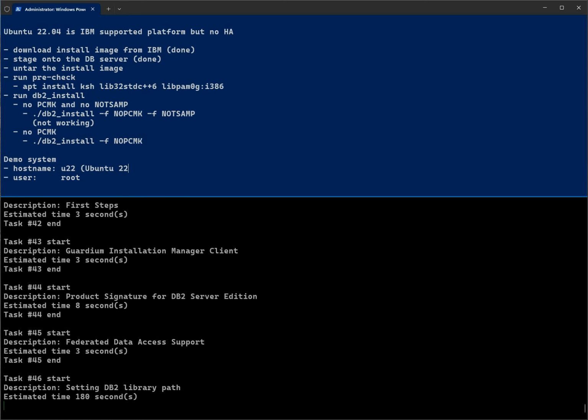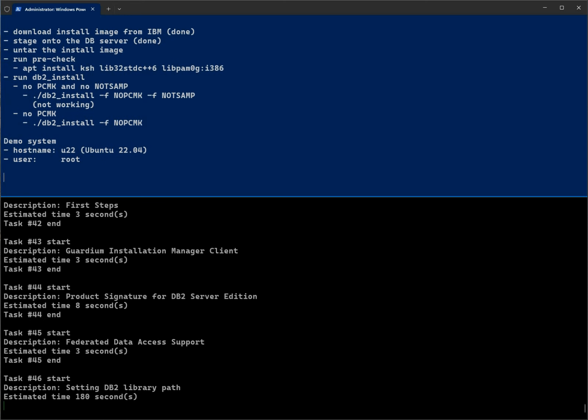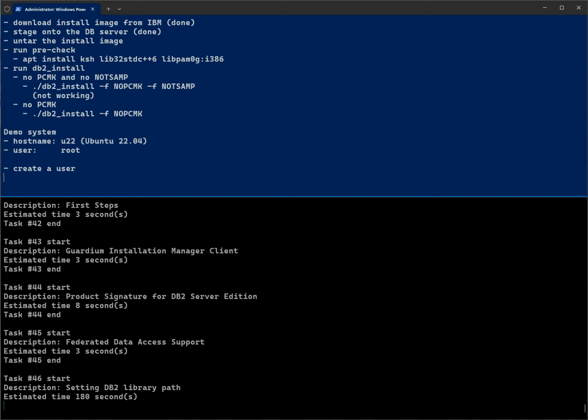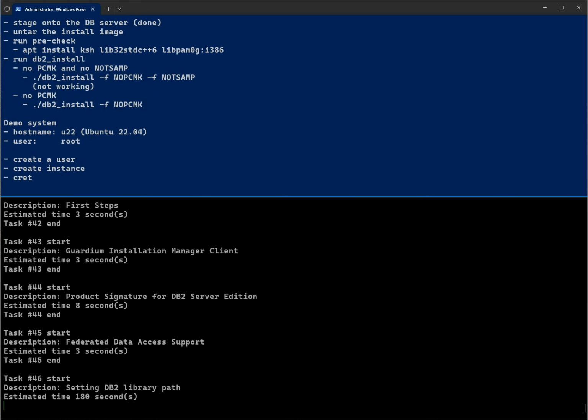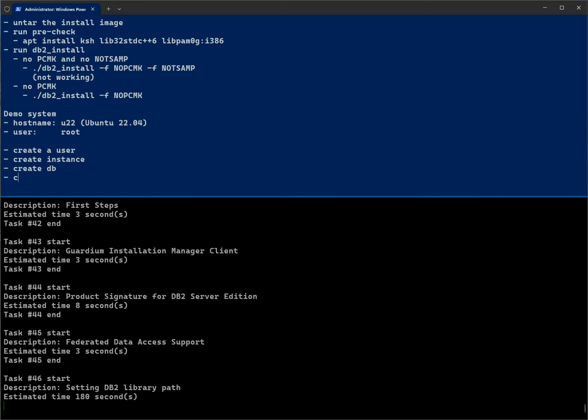Ubuntu 22.04. So this is officially supported. So after that, we're going to do something quick. I'm going to create a user and create an instance, and then create a database and make a connection. Okay, create a database, and after that we're going to do a demo, a local connection. Connect to the database.